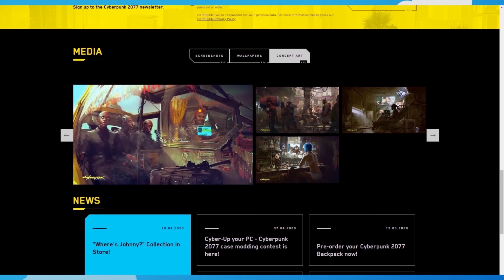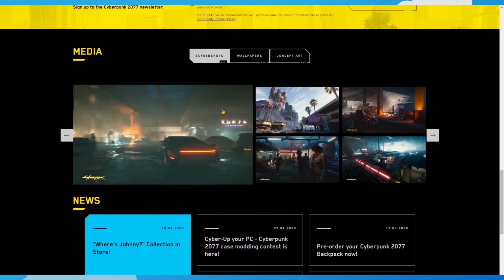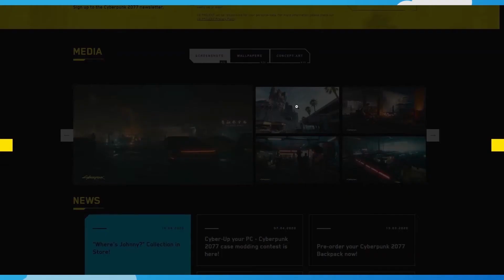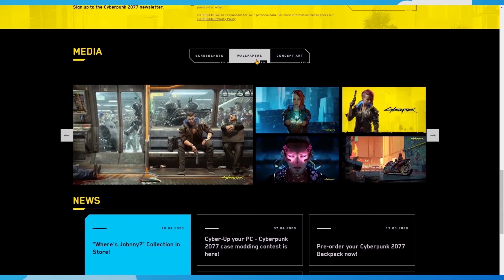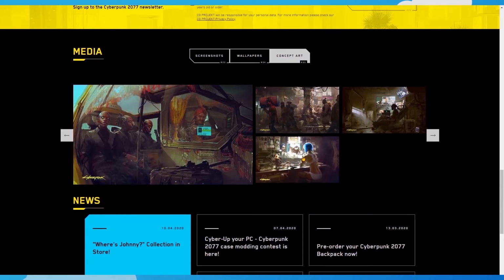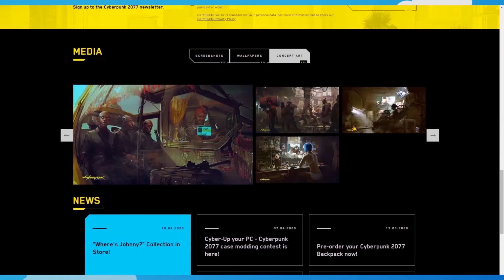I mean, it's a pretty standard media section showing screenshots, wallpapers, and concept art. There's not much you can do. The hover effect over the images is a nice little touch. Does it do anything when you change pages? Nothing. And if you click the arrows left and right, does it do anything? Not those ones. No, I don't actually think they have anything. Oh, anyway, there we go.